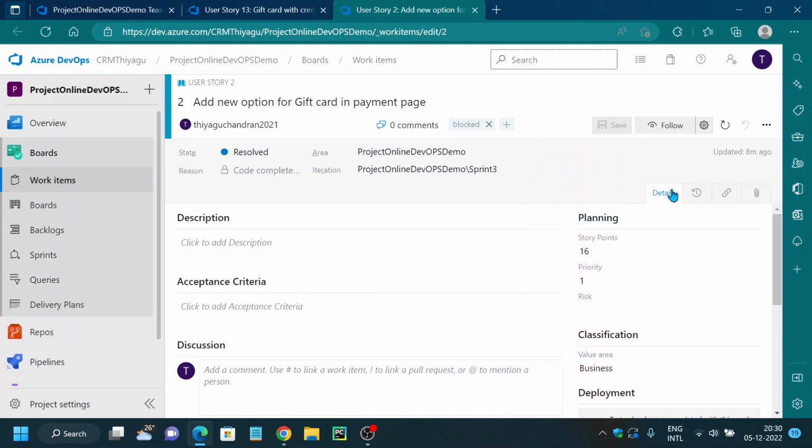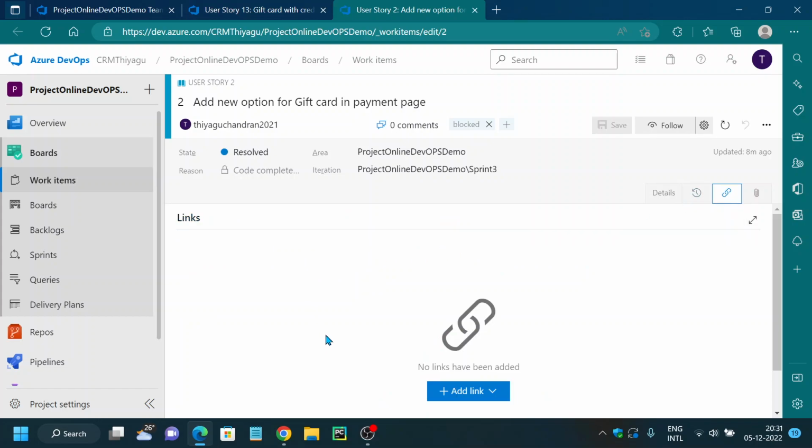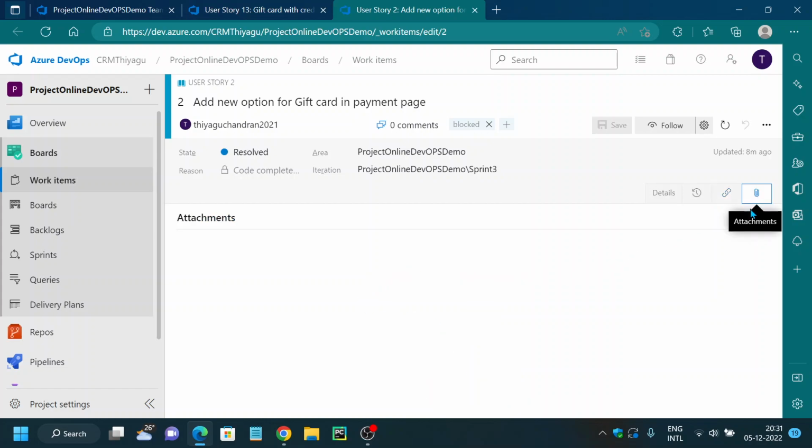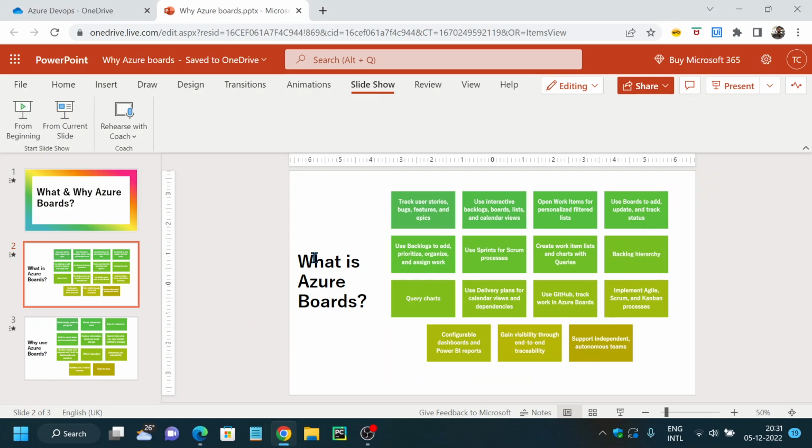We have a history tab here where you can track the history of all the project related information and work item related information, and you can link the related work item here. You can just click on add link and link it to any related work item, or even add attachments here. You can play with this UI to understand how and why we can use Azure Boards to track user stories, bugs, features, and epics. So this is our very first key feature.